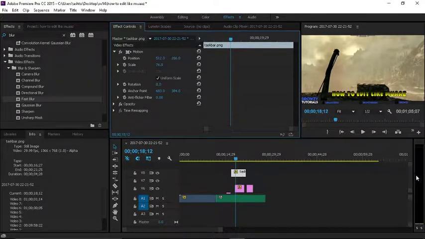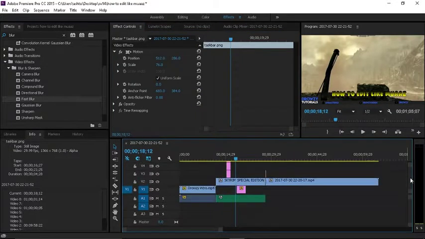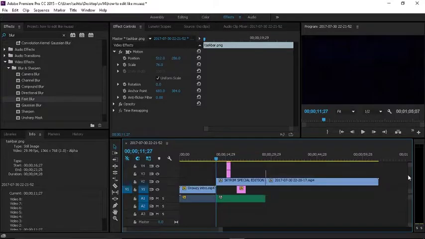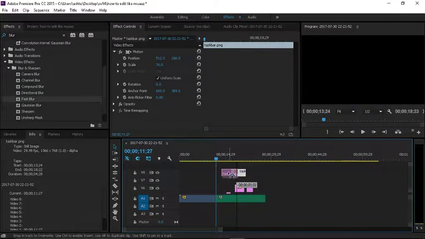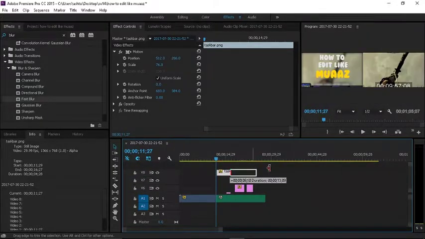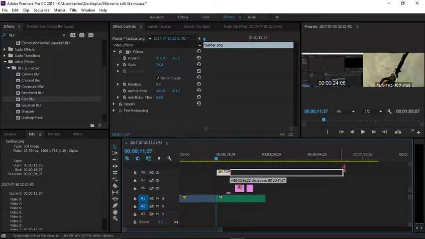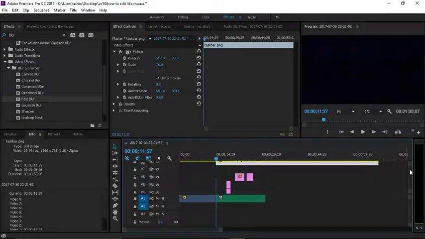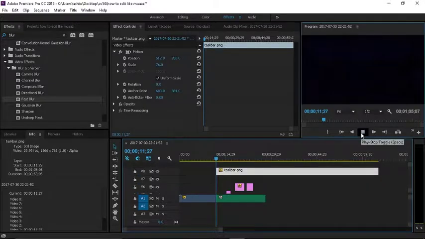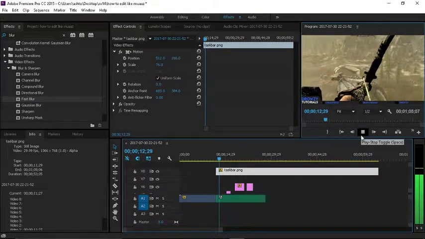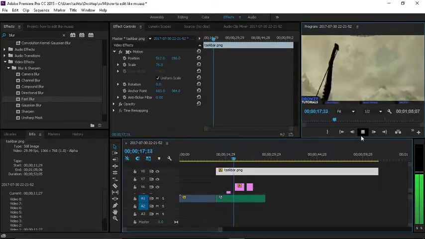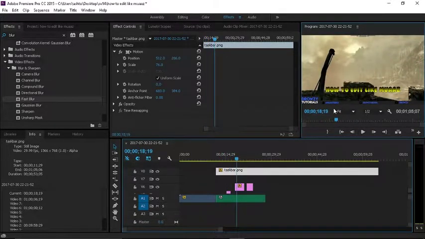And what we're going to do is put it at the very beginning and very end of our video. So then we're going to drag it all the way to the end right here. And that yellow line basically symbolizes the end of your video. So now if we watch, we'll have a taskbar. It's me, Drowsy here, and today we're doing a tutorial on how to edit like Muaaz. So I actually asked Muaaz if I could do this. So yeah, we have the taskbar there and everything is basically edited like Muaaz.